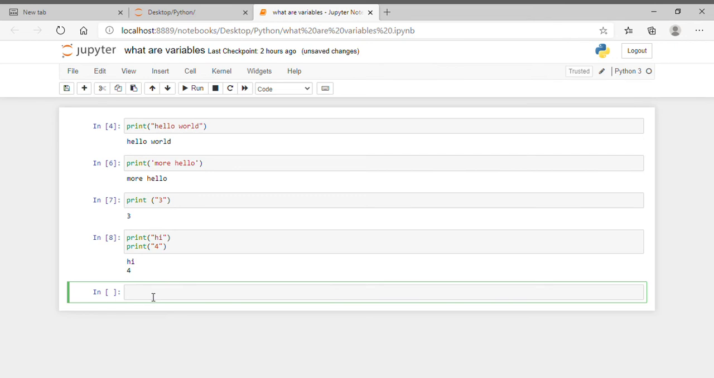So let's now dive into what variables are. Before I explain what variables exactly are in Python, I'm going to show you some Python example code. You can write a equal 1. So this number 1 will get stored into the variable a, that is, the variable a containing value 1.